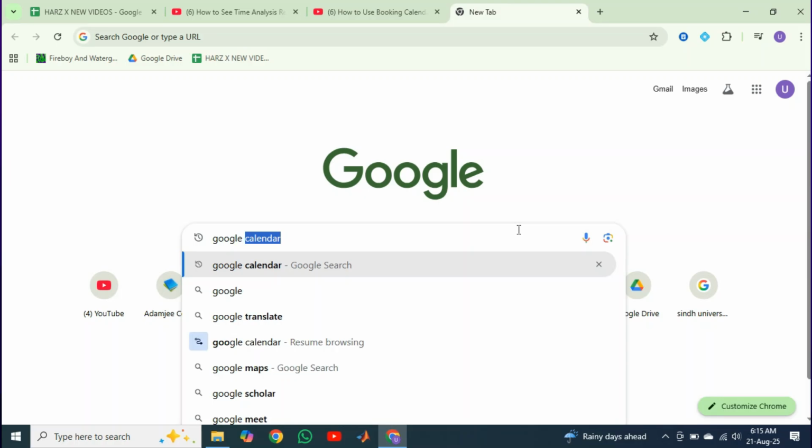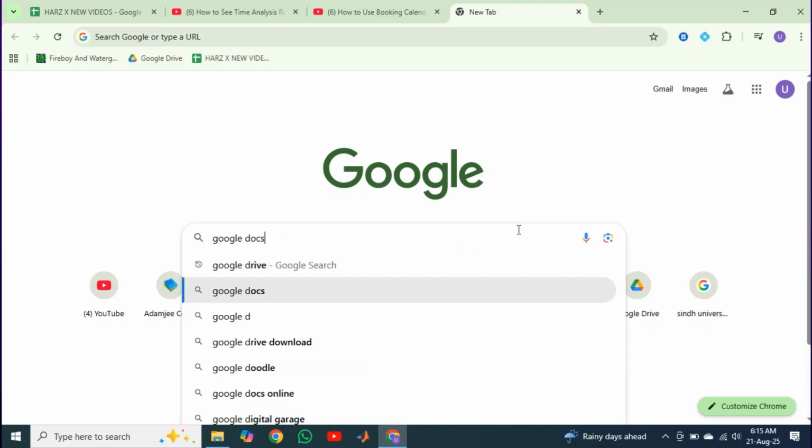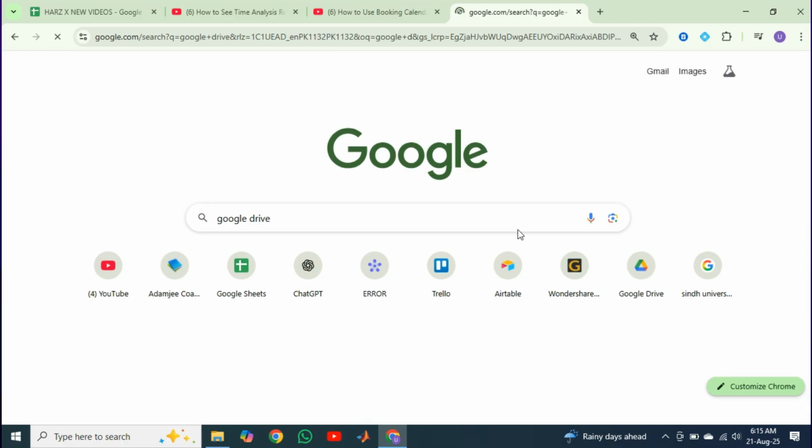Hey there, today we're going to look at how to use Booking Calendar add-on on Google Forms 2025 full guide.